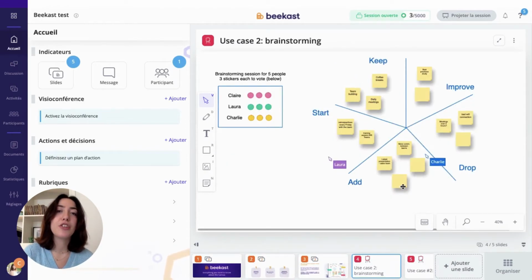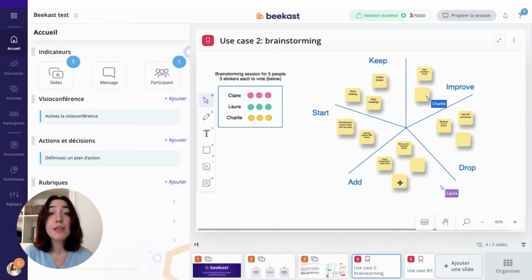This is a brainstorming session that I've already put together. You can see 5 lines that represent a star, and inside of it are 5 different categories. There are 2 parts to this activity. First, ask your participants to add their post-its.